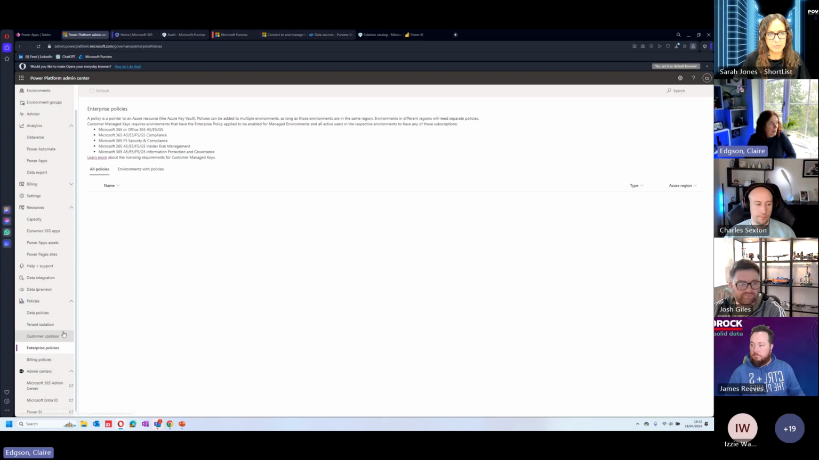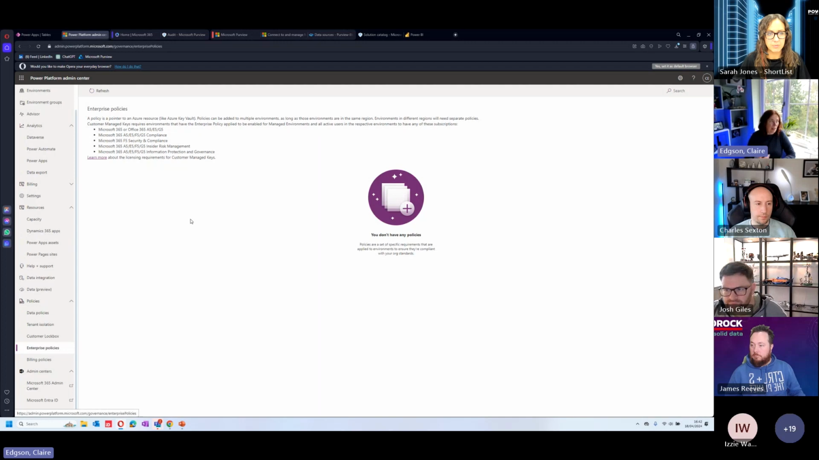The enterprise policies came out last year. This is really about the compliance with trying to sit alongside what's happening with Azure. It's pushing you towards having things like Key Vault. Now, some of you I know are not the biggest fans of Key Vault because you can see other ways to break it. This is what Microsoft are trying to do here.